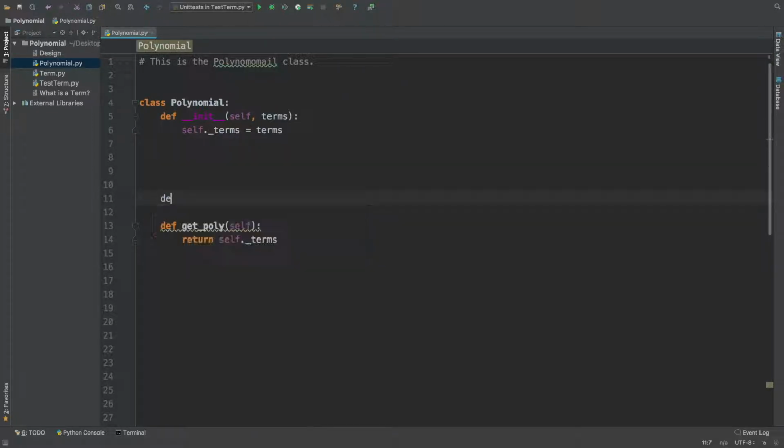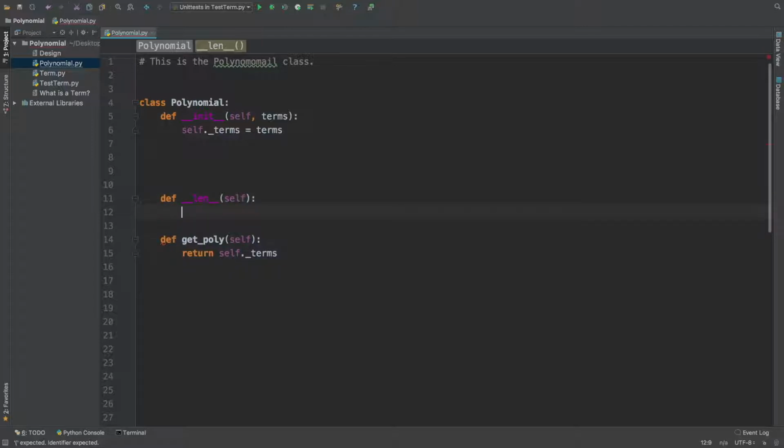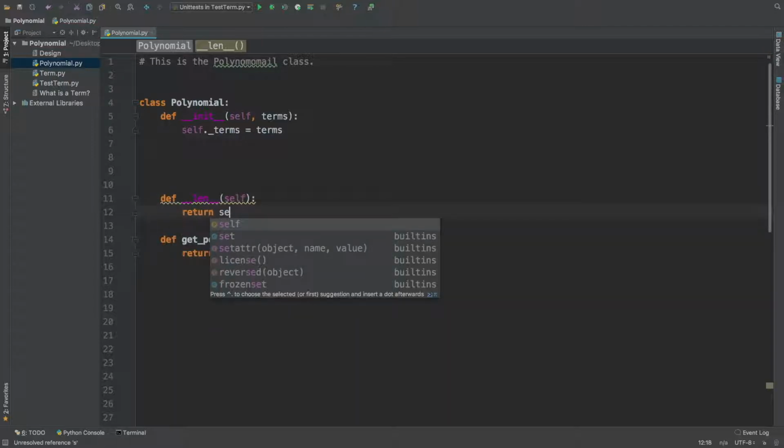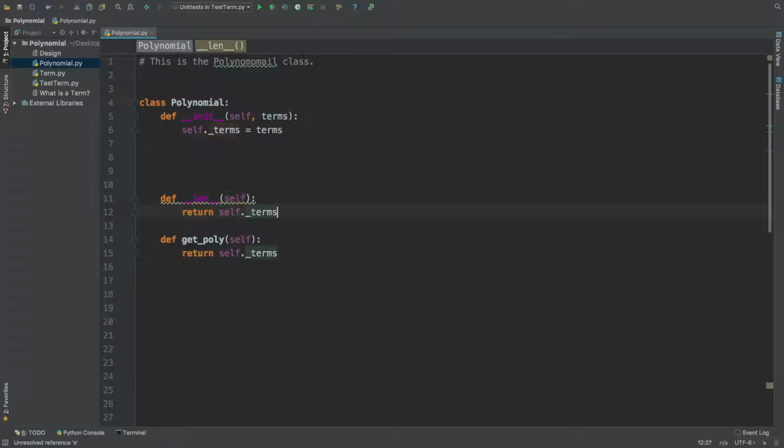And there is a second thing that I want to implement. Just go ahead and type in define __len__, and just go ahead and type in return and len of self._terms. Let's just go ahead and copy this whole thing and paste it right here with these parentheses.